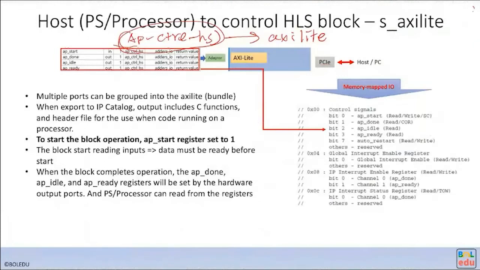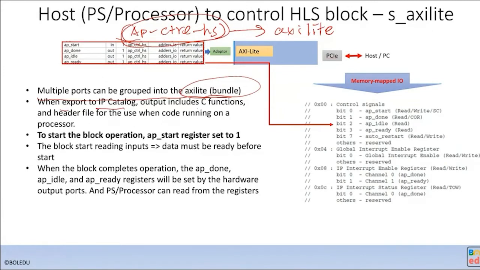So for this module, the kernel function, you can have multiple functions, then merge into one AXI-Lite. You use a bundle. Okay. And when you export to the IP catalog, you also generate the C function for the driver and the header file. Yeah. And you all know that to start the block operation, you program the AP start, set the register AP start. And once the AP start is asserted, the block starts reading the inputs. One important thing is the data must be ready before start. So that means you have to program the data port first, then you trigger the AP start.